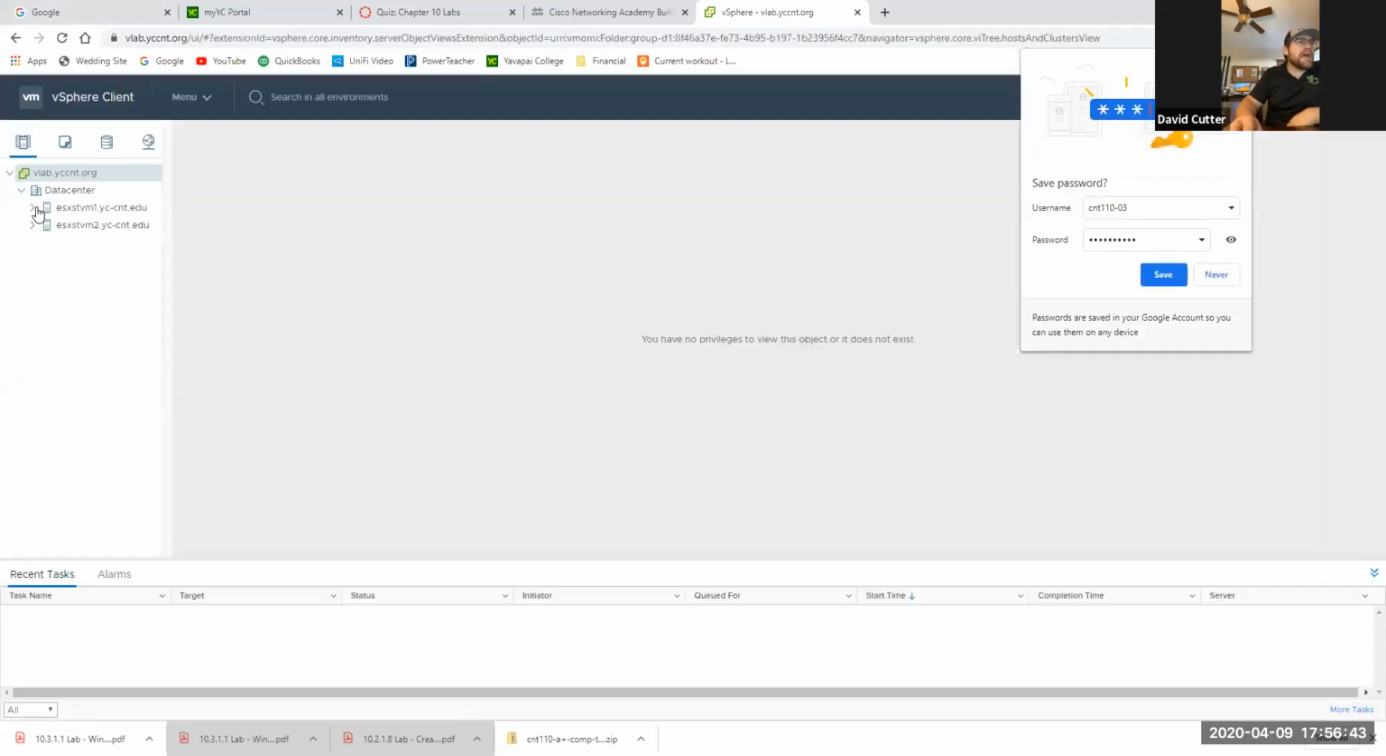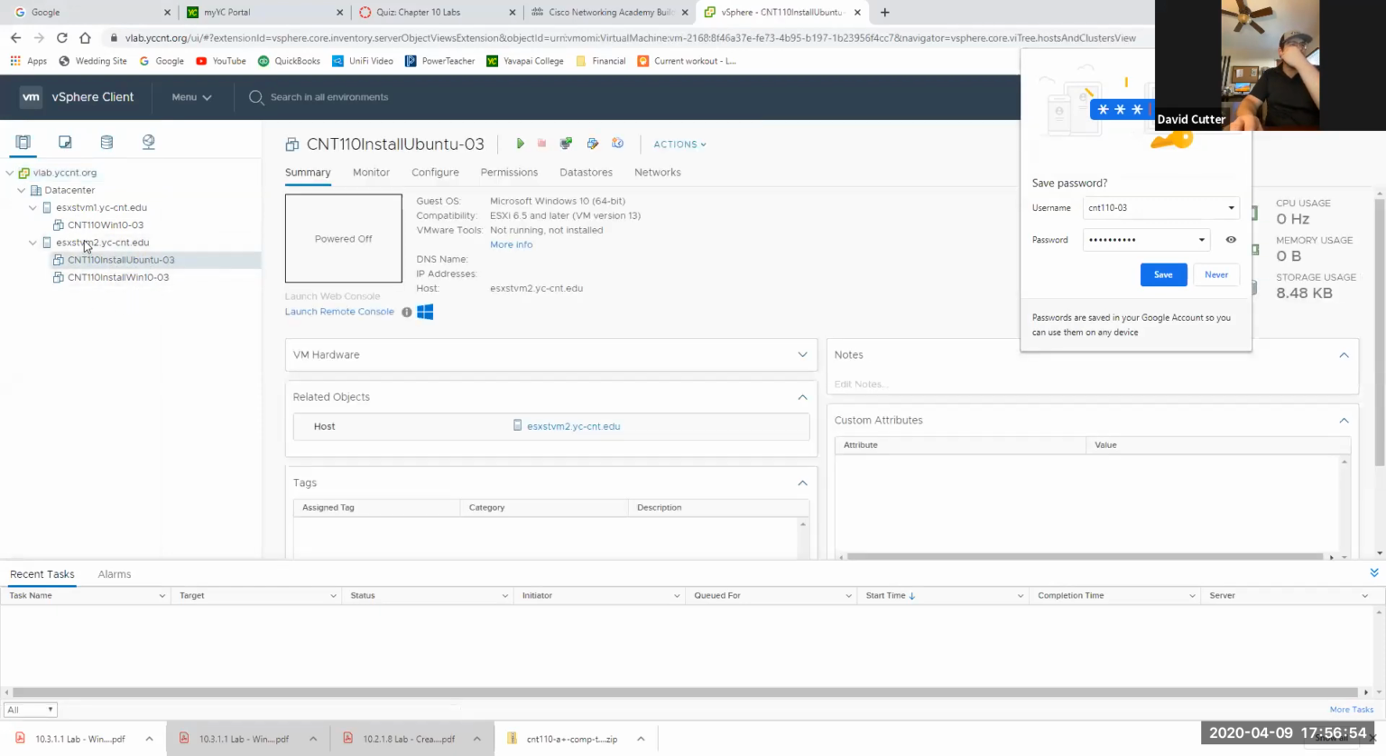So for those that haven't completed the Ubuntu lab in some other fashion, I have a VM for that. You can just install Ubuntu in the VM. But for those that have done it, you don't need to worry about this one. Maybe until later, you might need to use that later, but for now, just worry about the install Windows 10. So this is where you're gonna do those 10.3 labs.